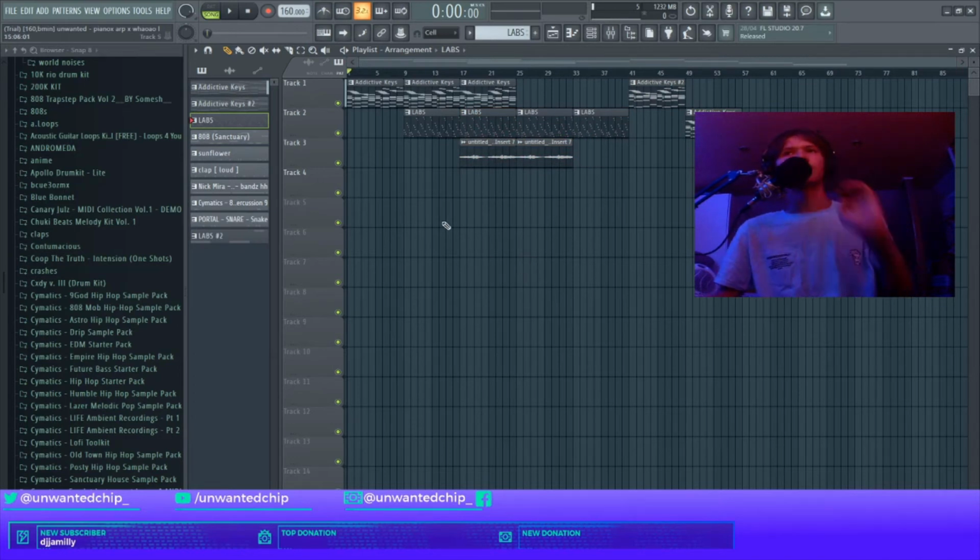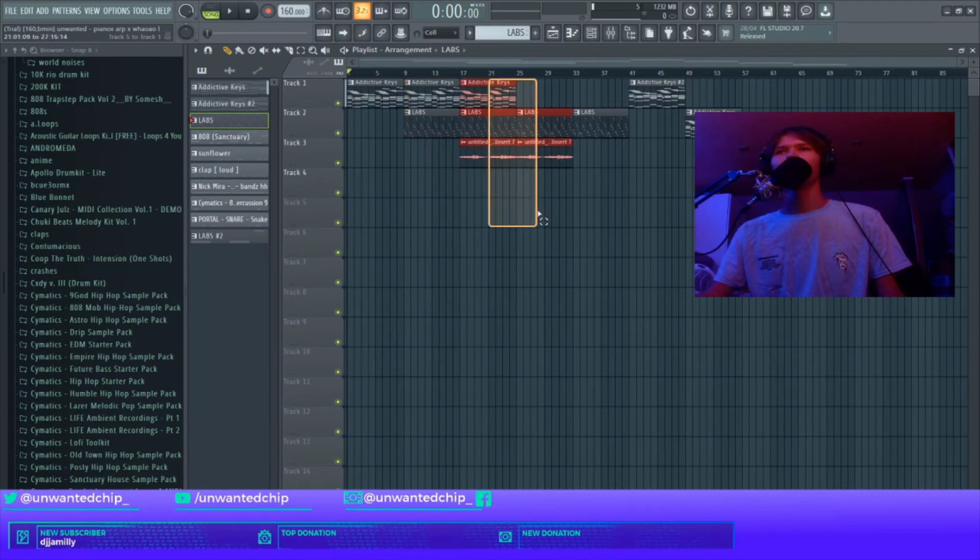So this would be like the first part of the hook, really full, and then you just empty it out for the second part, so they can sort of go crazy with their melodies or flows or whatever. And then the verses are just very empty, but then it builds back right up for the hook and drops back in.